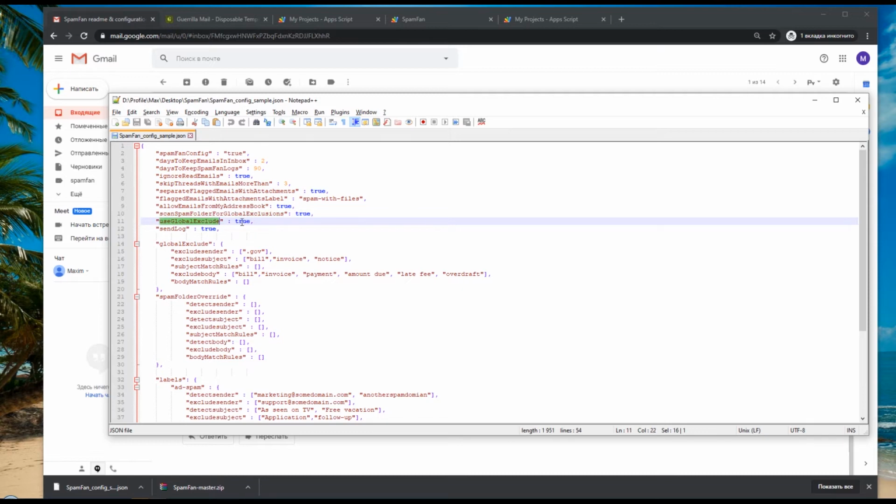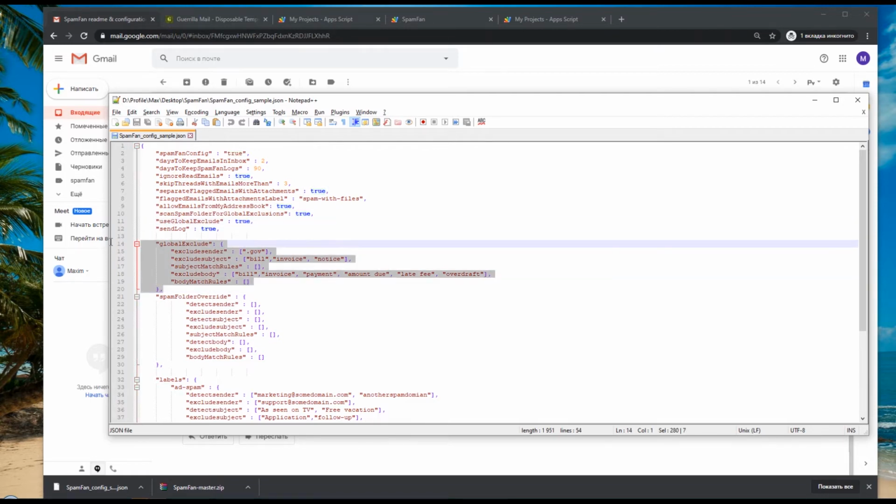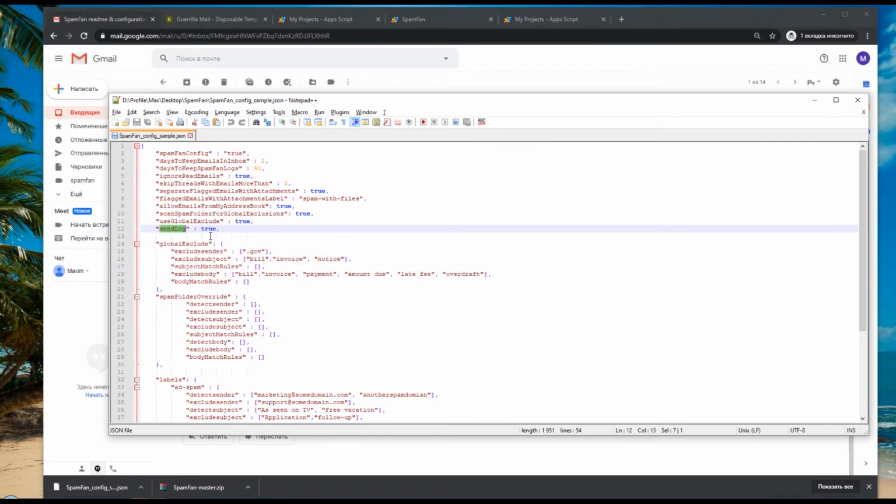Use global exclude means whether you want to use global exclude or not. By default it's set to true. You can set it to false, and then there will be no check against the global exclusion. The last setting is send log, set to true, which means the spam fan will send you a log of what it's doing. As I said before, once you finish configuring everything and it works as you expected, I would definitely recommend flipping this to false.